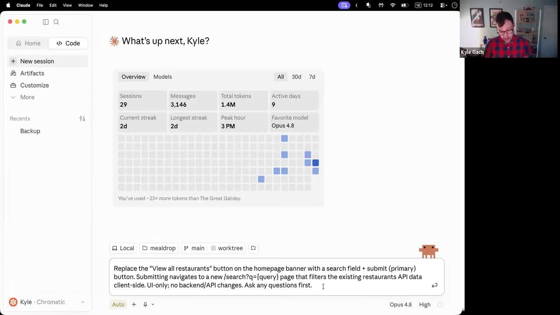Okay, so now that we've got our plugin, I've got a prompt here that says replace the View All Restaurants button on the homepage banner. You'll see the app we're using in just a second with a search field and a submit button, which is primary. Submitting that navigates to a new search page with a query, which filters the existing restaurant's data client side. Only work on UI, no backend or API changes. And then I have this ask any questions first because I want it to try to clarify any details up front so that I could theoretically just leave this. Although since this is a live demo, we're just going to watch it. All right, so I'm going to kick this off.